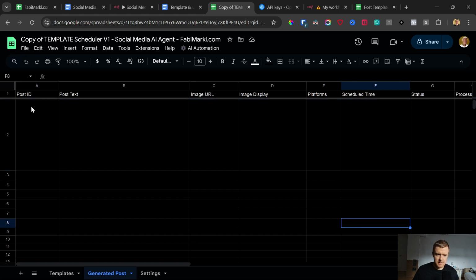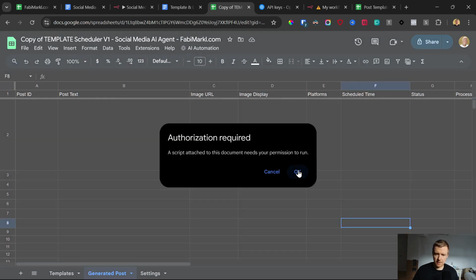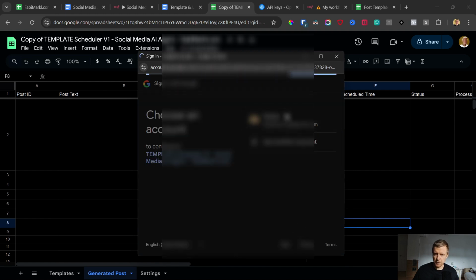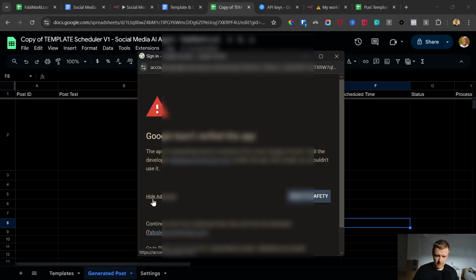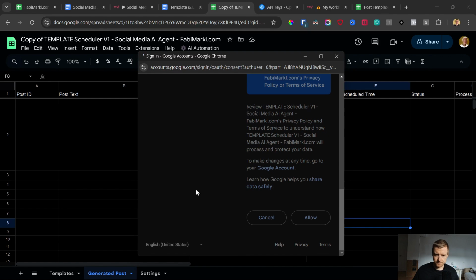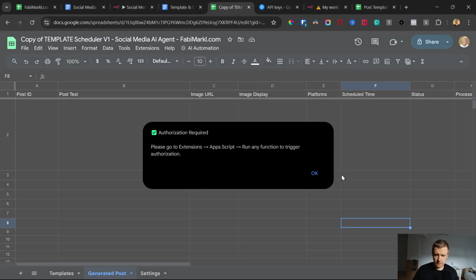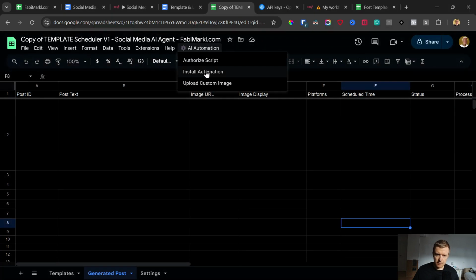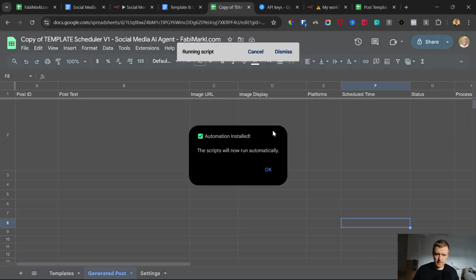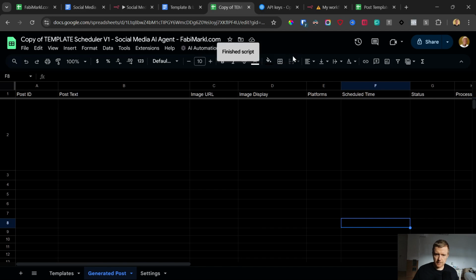And before we can use it, you need to click on Authorize Script, and I will show you in a minute what the script is, or where this thing is that makes this Google Sheet so powerful. First, we need to authorize it. You need to click on Allow to install it. And then we need to click on Install Automation or Sheet. Then, great, it has worked.